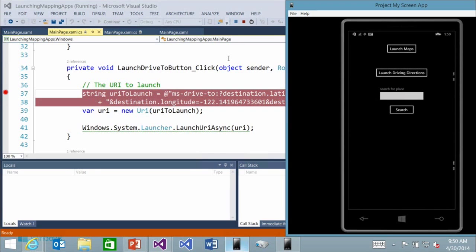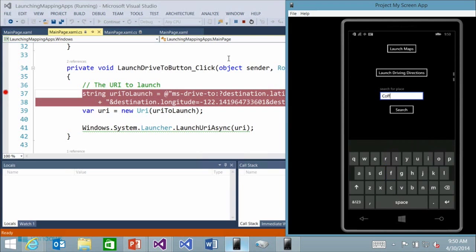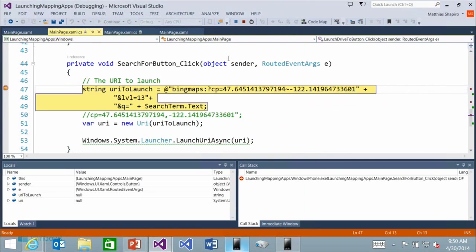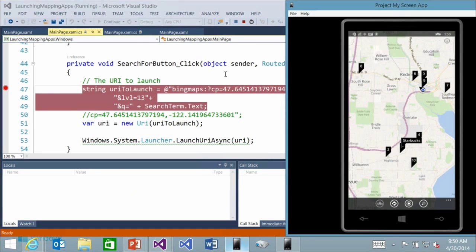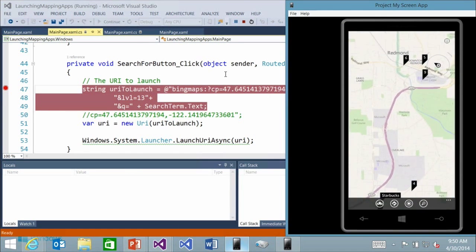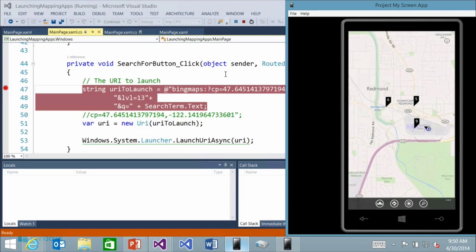and we can search for a place. It's still a little bit early for me, so I'm going to search for coffee. You see, we're pulling up Bing Maps. We're giving it that center location with a zoom level and a query with the search term that we've just put in there. So we launch it, and it just gives us a whole bunch of places around here where we can go get sweet coffee.